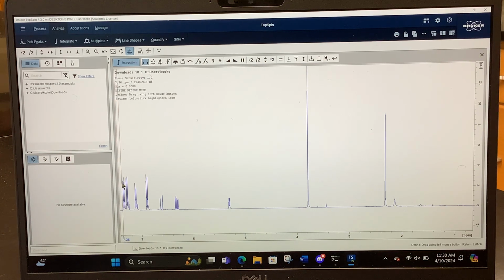And then you're going to go over each integration point and basically do the same thing. It'll be a drag instead of a click, like what it looked like before, the box, but it's the same exact process. You're labeling your peaks with integration points. And there's all my peaks labeled.